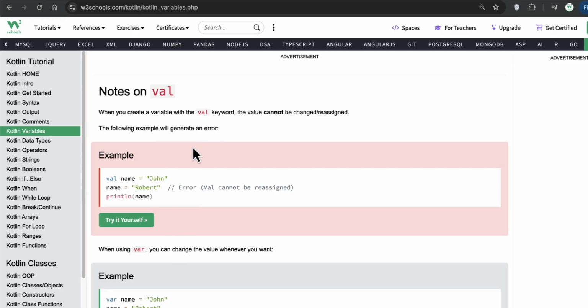Now notes on val. When you create a variable with the val keyword, the value cannot be changed or reassigned, again because it becomes immutable. The following example generates an error. So if you declare a variable with val named John and then you try to change it, by changing I mean that we again use the same variable name, equals, and we change it to something else. This is what we call changing or updating the value inside this variable. Because we have declared it as a val, this will generate an error for us. Make sense? Yes.